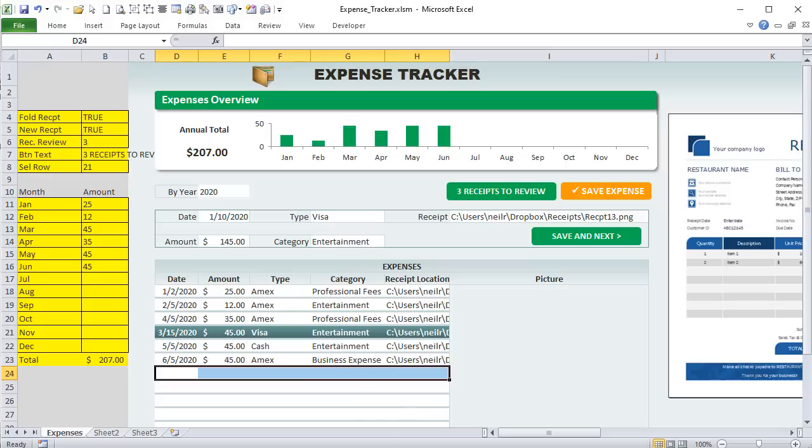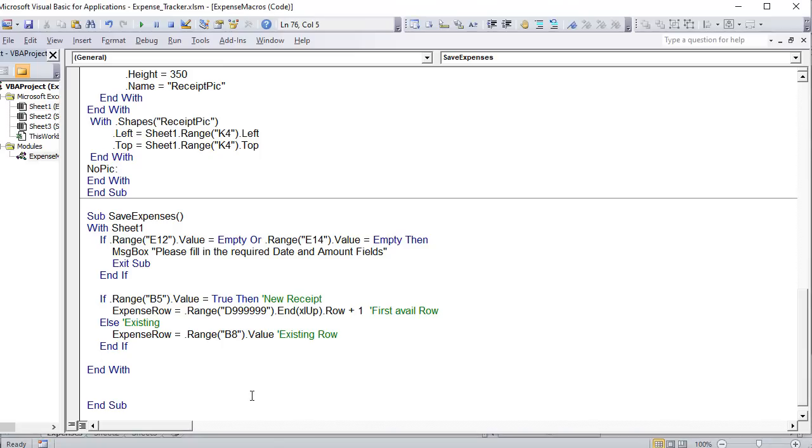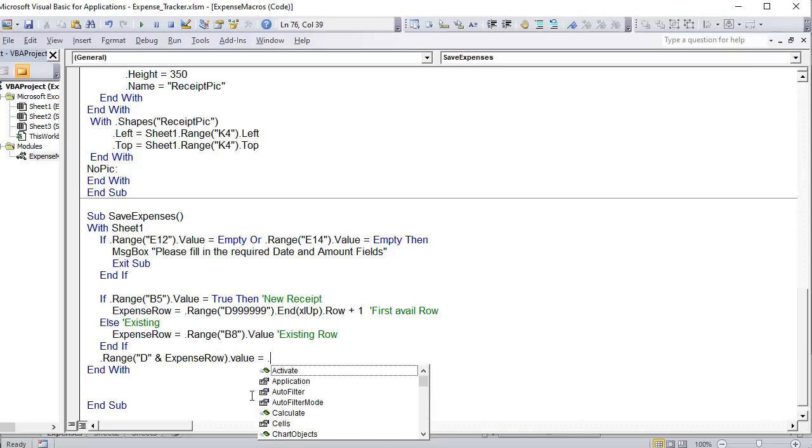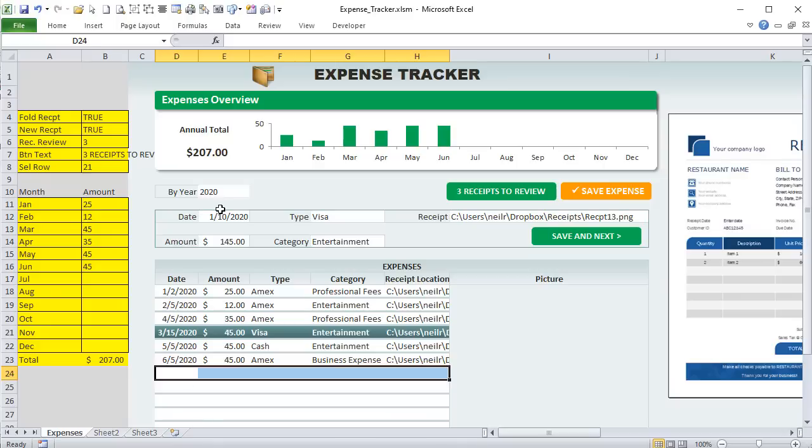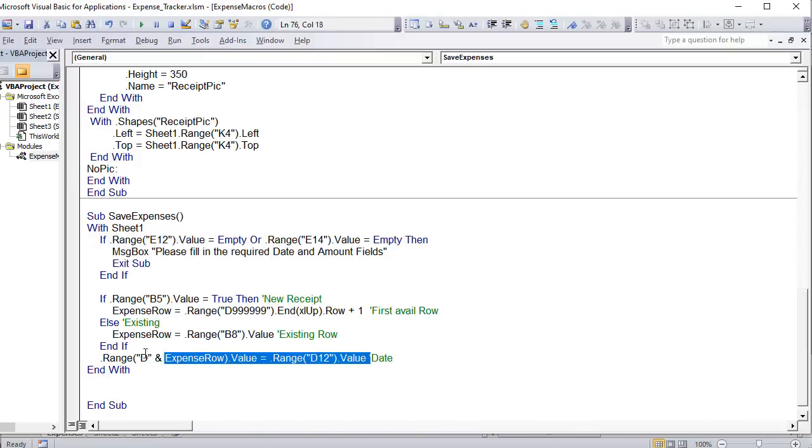So how do we do that? Well, just very simple. We could just write some code. Dot range D, of course, that's the date, and the expense row dot value. What does it equal? Equals dot range E12, and that's the date. Now let's take a look at that. D in the expense row equals D12. Perfect. So now all we need to do is write similar code. We can copy and paste this for the remaining 4 to 5 fields. I think it's 5 total.